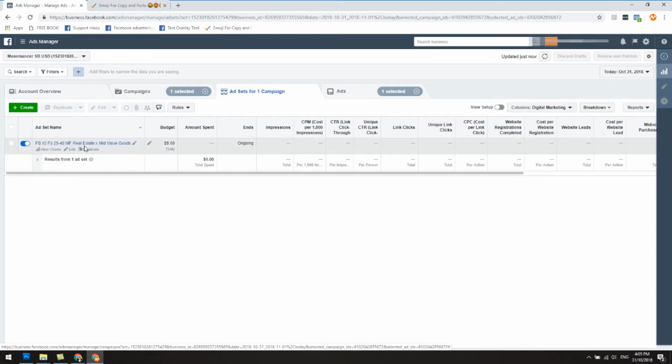So in this campaign, we're targeting the real estate interest with mid-value goods, and let's just say you're going to target another keyword or detailed interest. All right, so here's how to duplicate the ad set and still target the same ads. So what do I mean by saying that? I'll show you in a while. And like I said previously, a lot of people make this mistake, and I'll tell you what that mistake is. Okay, so right now, just follow me on this and listen carefully.